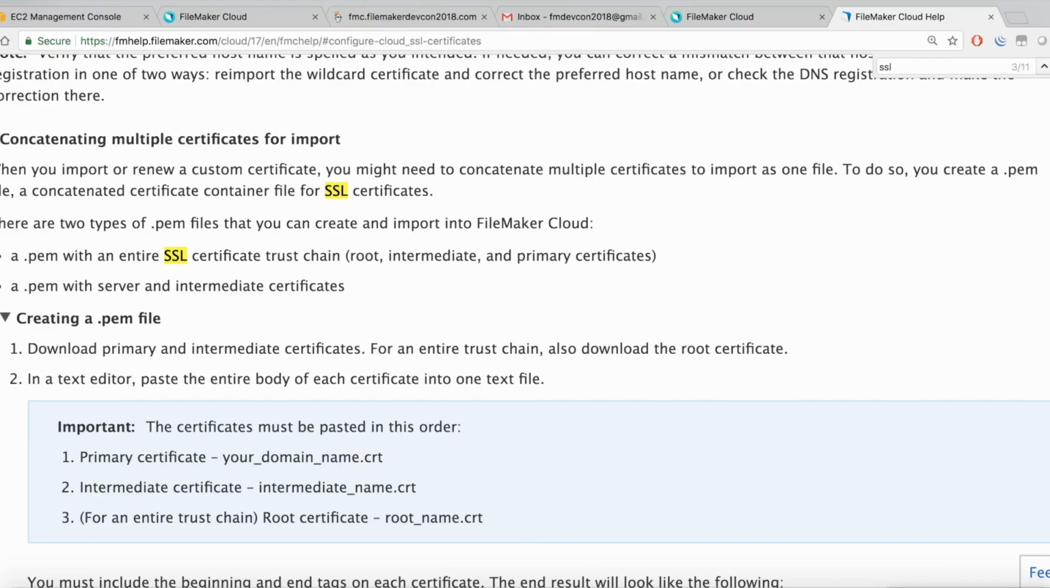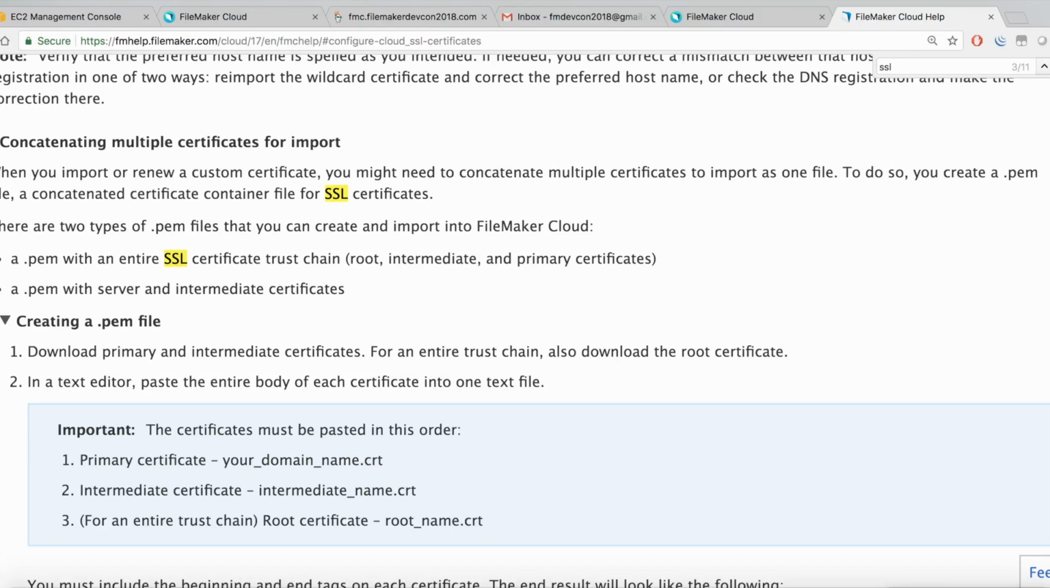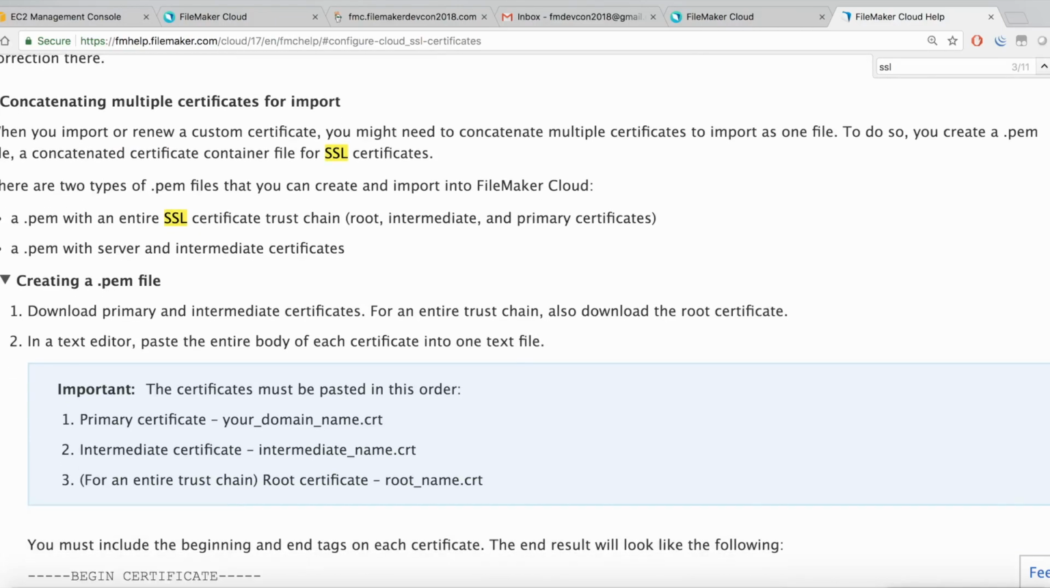So to solve this issue of the orange lock in the FileMaker Cloud SSL certificate that I just imported, I went first back to FileMaker Cloud's help about configuring SSL certificates. You'll see there's a section called Concatenating Multiple Certificates for Import. It says that when we import a certificate, we might need to concatenate multiple certificates to import as one file. If you do, create a .pem file and a concatenated certificate container file for those certificates.